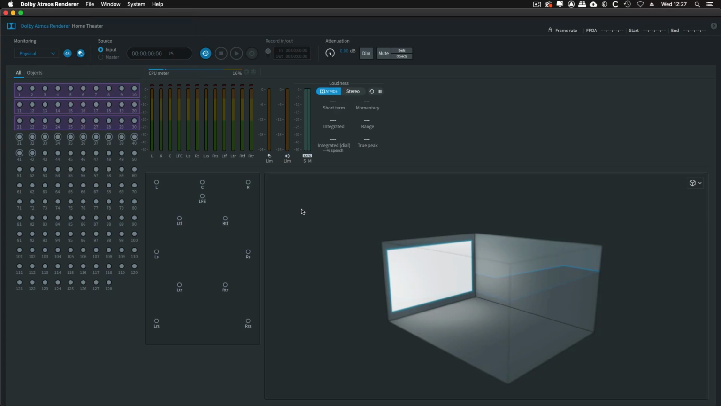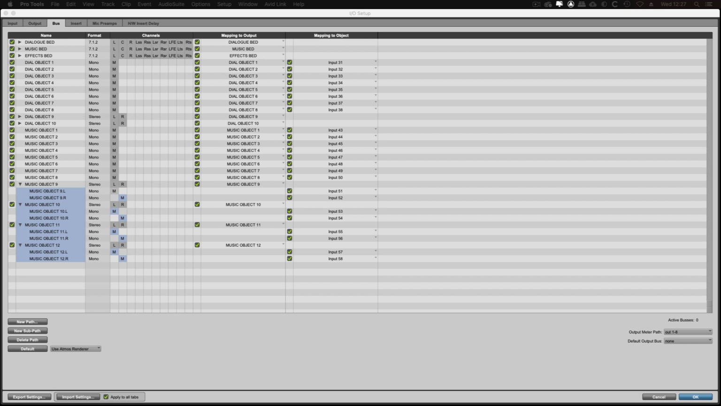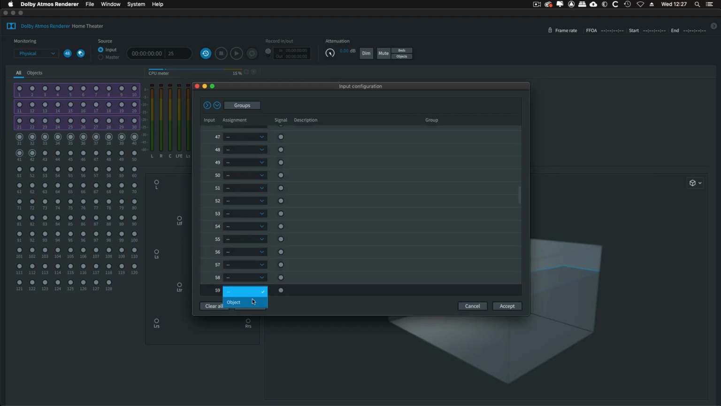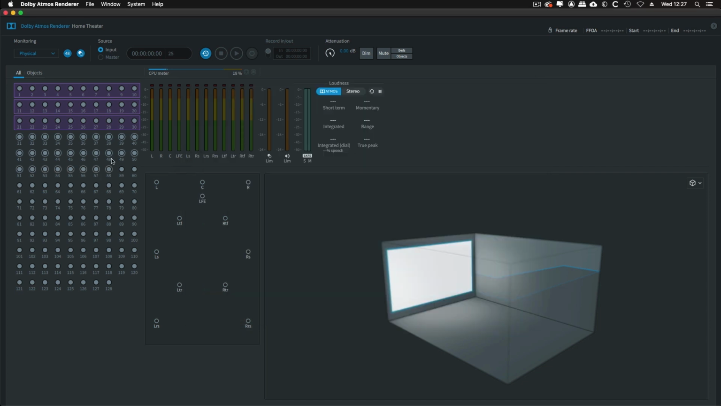Again, we go to the input configuration window on the Dolby Atmos renderer and set these accordingly. We can see on the Pro Tools I/O setting menu that the music objects are routed to inputs 43 through 58. So I can select that range here. Set them all as objects and select them as the music category. You can see that the halo displays on these object inputs have come up grey and been filled in.